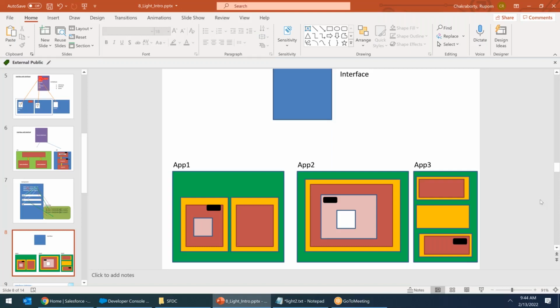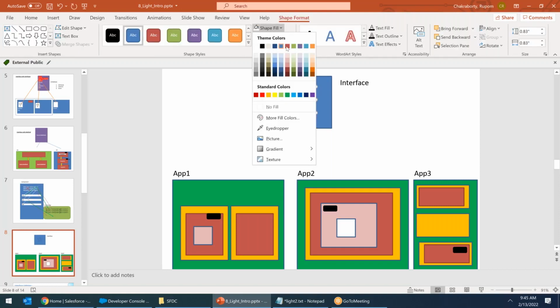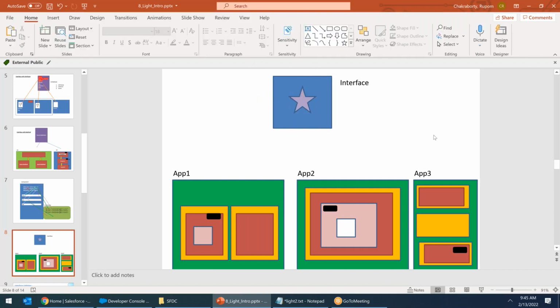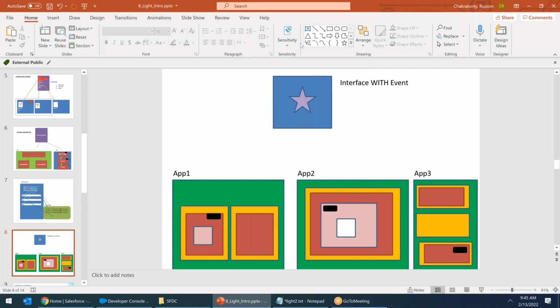Now, all the three components want an event. Will you create three events? Realistically, yes. But with an interface, I will not create three events. I will just create one event. This is the event that I'm creating. Inside the interface, I have the event. This event now can be used by multiple components.